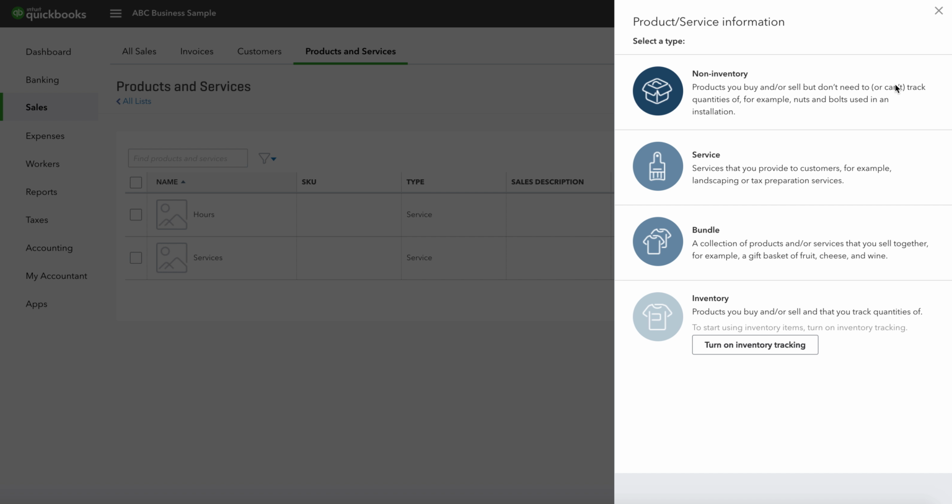Over to the right hand side, you're going to get multiple items that give you opportunities to bill your clients in certain buckets. Non-inventory is exactly what it says. These are items that do not need to be tracked, but they're products. Services are services that you provide to your customers. A bundle is a group of services and or products together. And inventory is not turned on because most small businesses do not need inventory yet, and if you do, it will be a future tutorial for inventory items specifically by themselves.